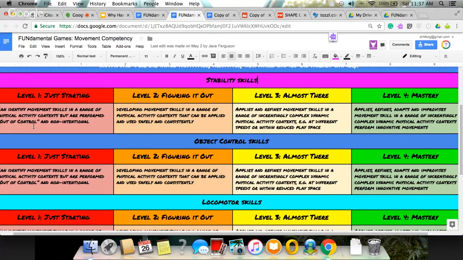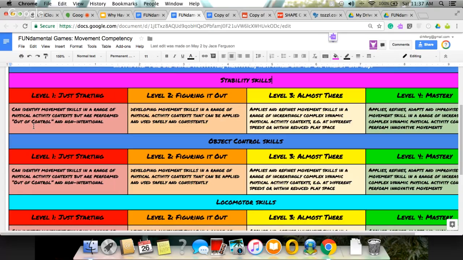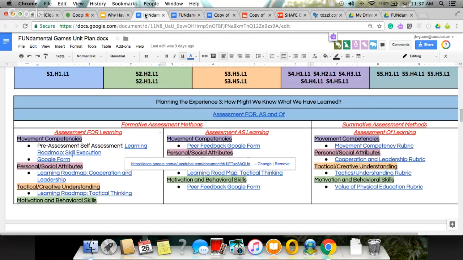Or we can look at, can identify movement skills in a range of physical activity contexts but are performed out of control and non-intentional. So really clear and specific benchmarks as to where students would be at. And this is going to be a great tool for the students to go back and say, okay, I'm going to assess where am I at on this?